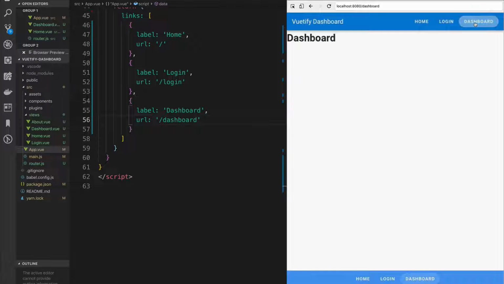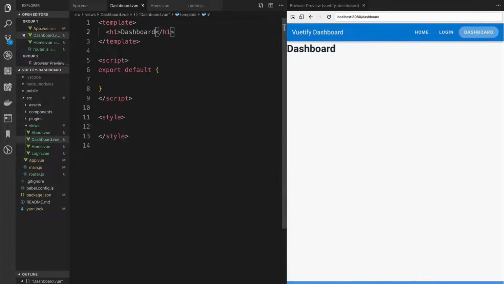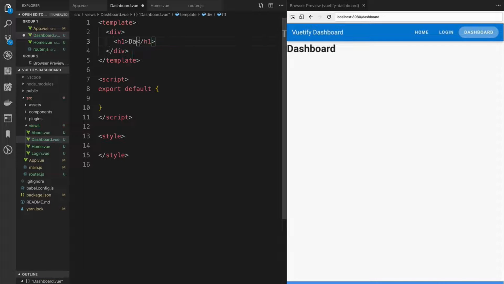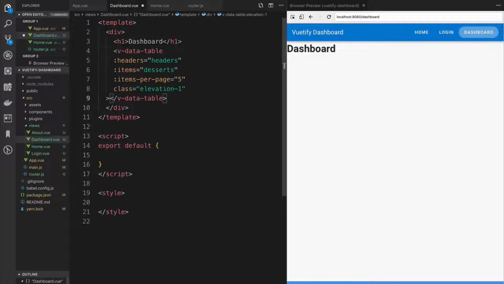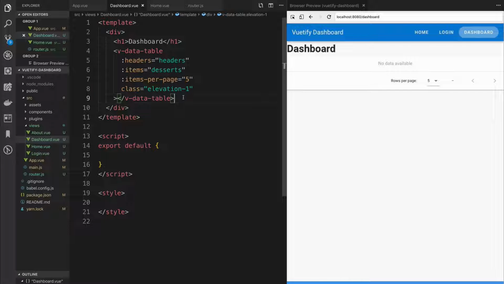Jumping into our dashboard page, let's go ahead and add a div since we can only have one root node. We'll keep our title there. And then we'll go ahead and drop in our data table that we copied from the docs. You might notice that no data is currently being rendered, and that's because the props are looking for data properties that don't exist in our script block right now.